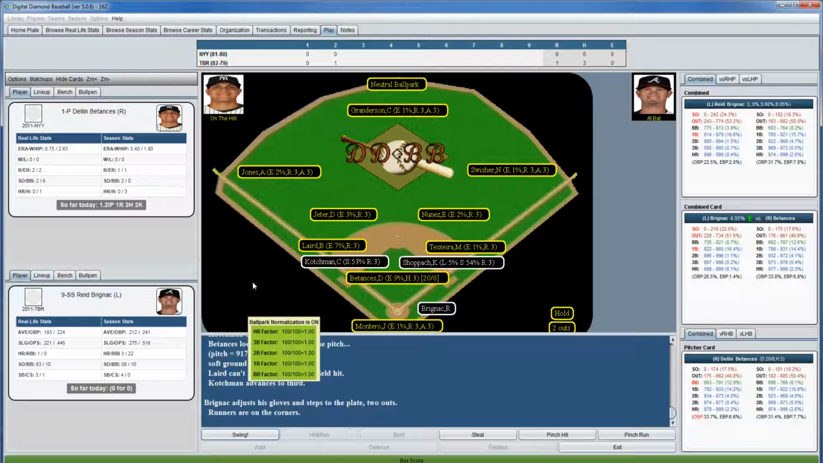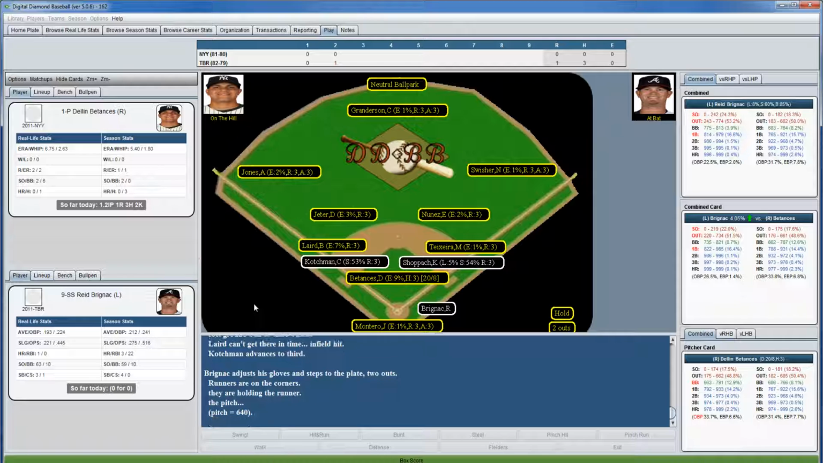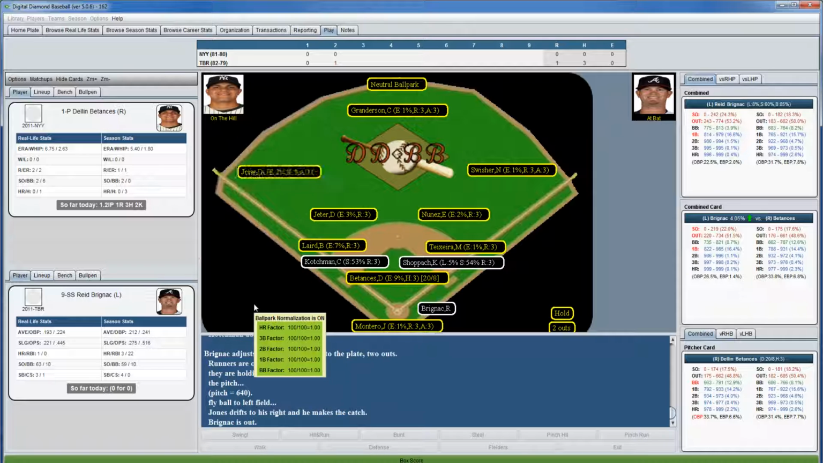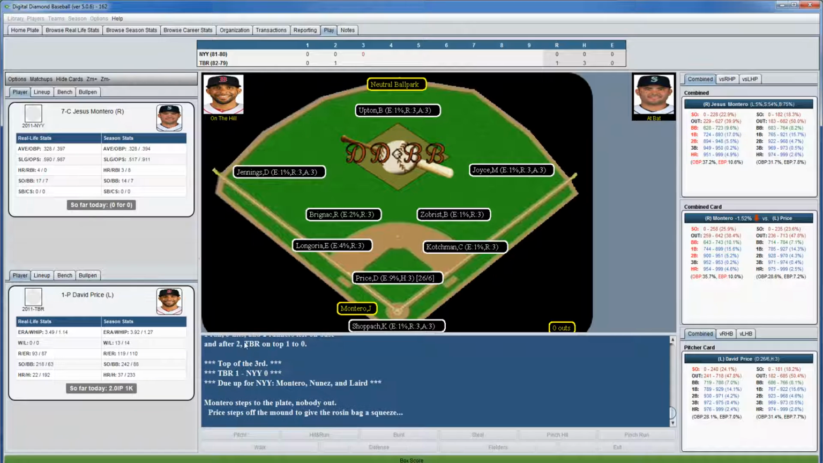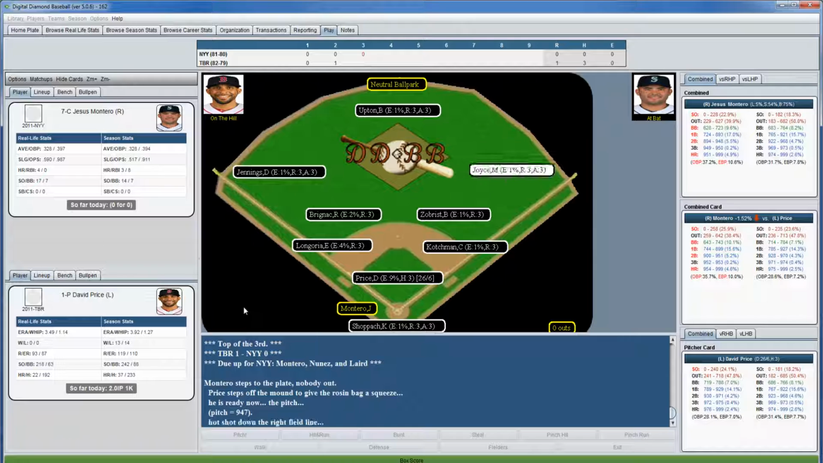And we got first and third with only 1 out. Shortstop, Reed Brignac coming up. Lefty versus righty, so maybe that'll give us an advantage. The pitch, 640. Not going to be good enough. Hit it to Jones in left field for the out. But Tampa Bay does strike first. 1-0 here in the bottom of the second.